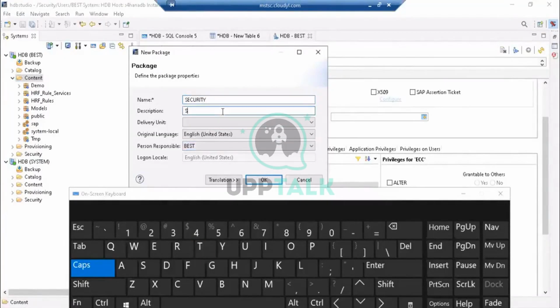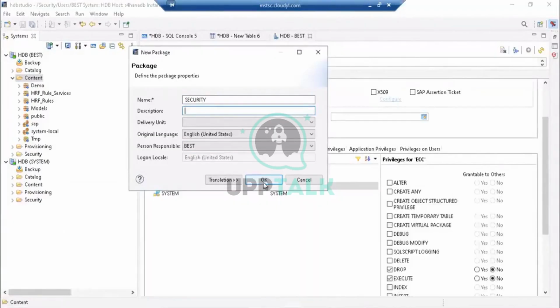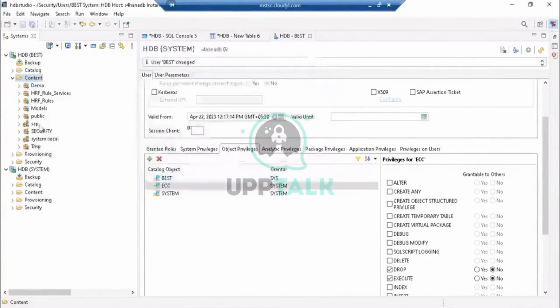So this will automatically get updated. I am not going to give any description. Only the name, security, is mandatory, so I am going to create it. I am going to set best as the responsible person. So I have created this package called security.